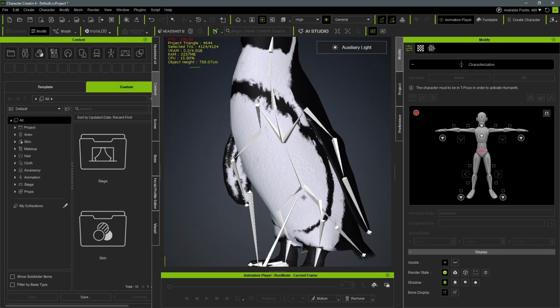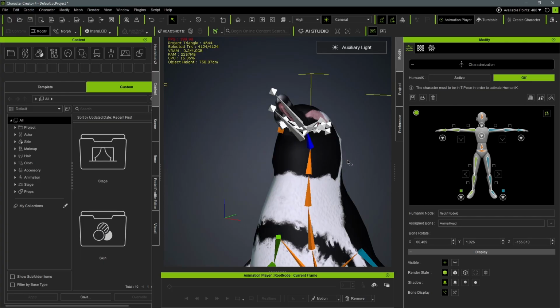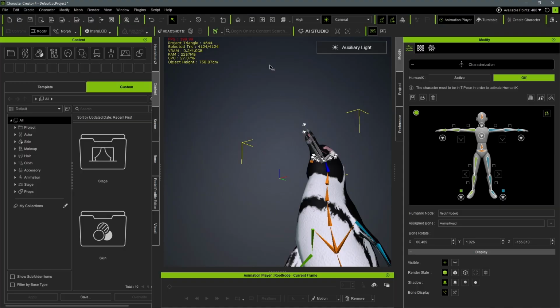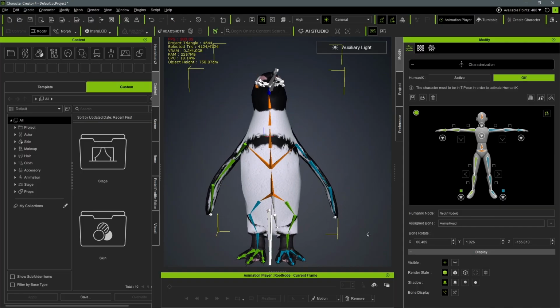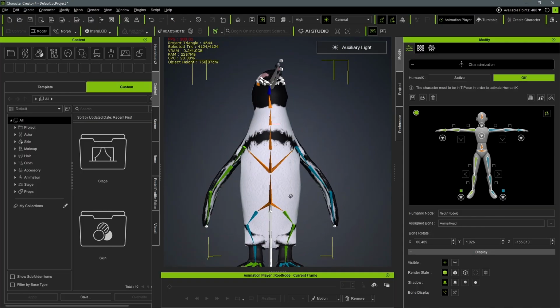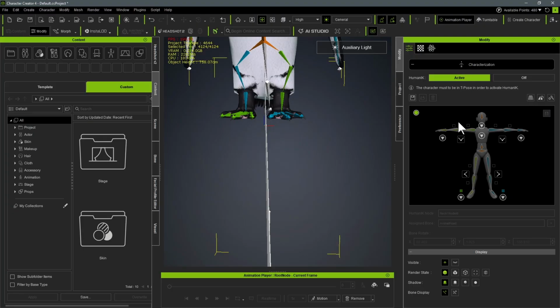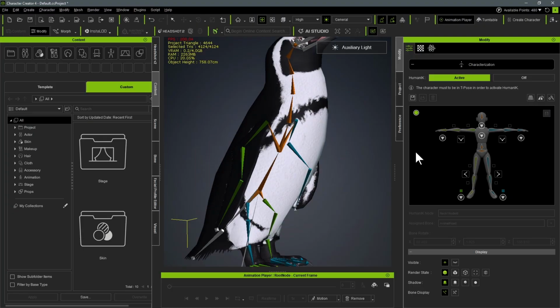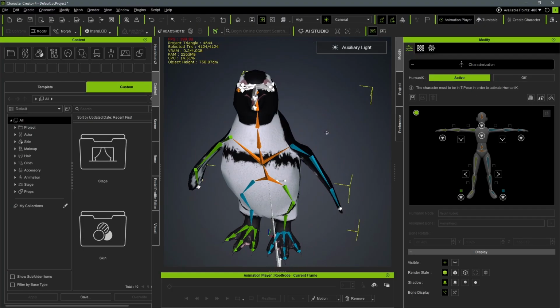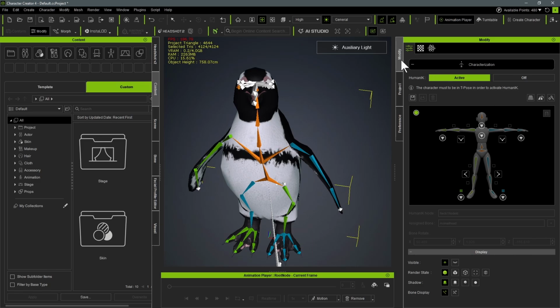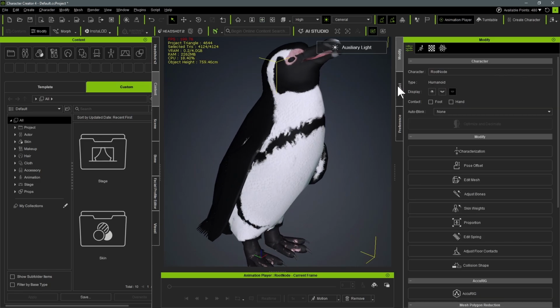Characterizing the skeleton. Here we'll assign each bone to its corresponding body part. Character Creator highlights the required bones using green and orange indicators, making it easy to identify which bones still need to be assigned. Simply connect every required bone until all mandatory slots are complete. When everything has been assigned correctly, the characterization icon turns green. That's exactly what we're looking for. Click Activate to finalize the characterization. Your animal character is now fully recognized as a Character Creator humanoid.